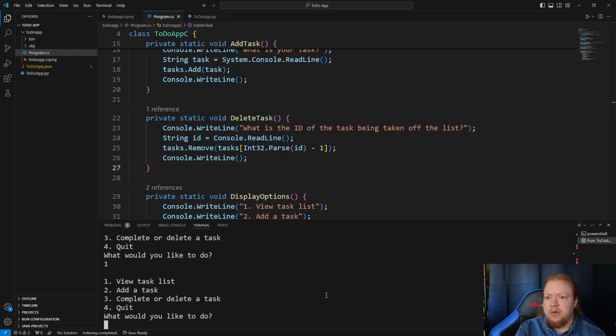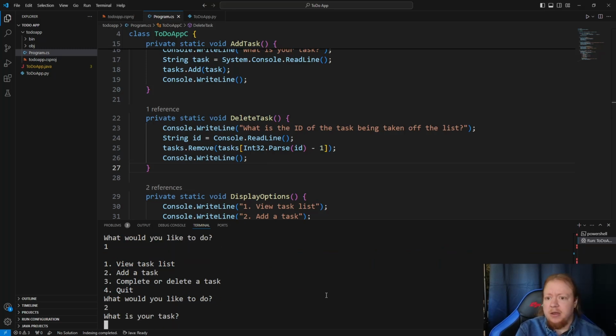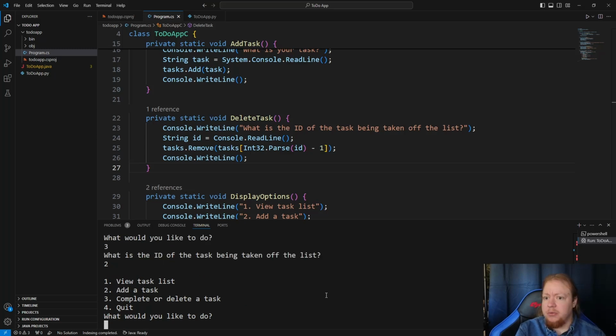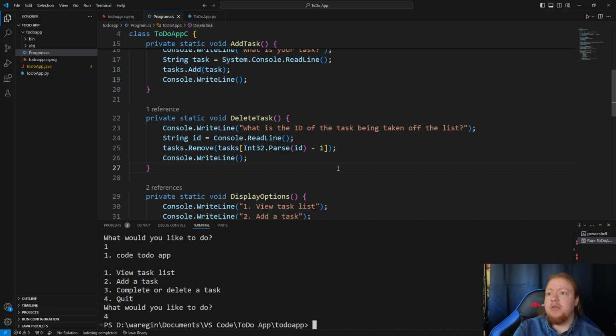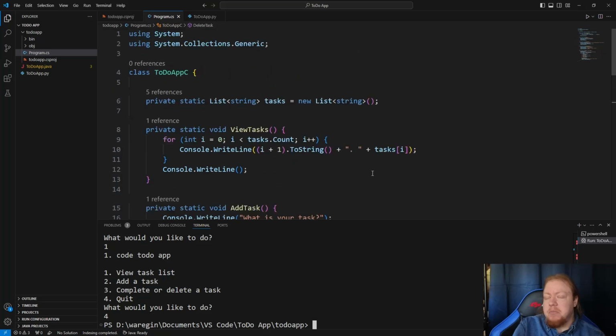So first, view the list. There's nothing. Add a task. And let's go ahead and add another task. And then view the list again. We can see the 2 items. Remove number 2. Look at the list, and it did work exactly the way we want it to.